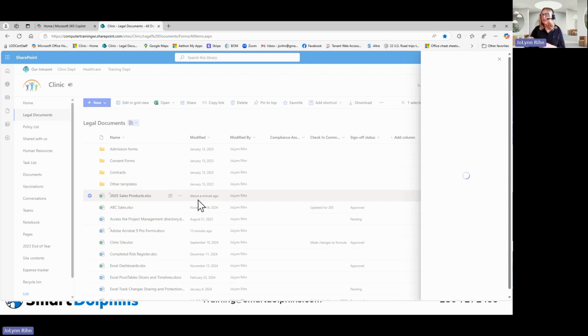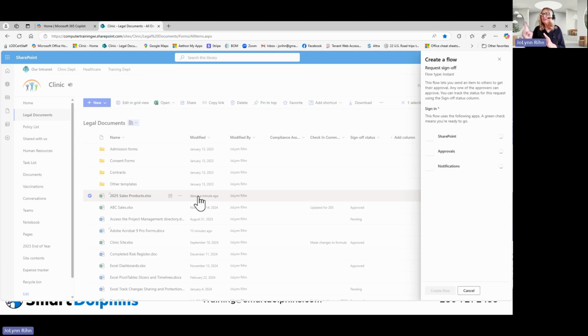We don't have to develop it ourselves. It automatically is going to connect to the applications that it needs to send this out. So basically, I can choose who I want to send this file to, and type in a little email message to them, because they're going to get notified in Outlook and they're going to get notified in Microsoft Teams. So it's showing me that it's going to use SharePoint, it's going to use the approvals app, and it's using the notifications app. I'm going to click Create Flow from the right-hand side.